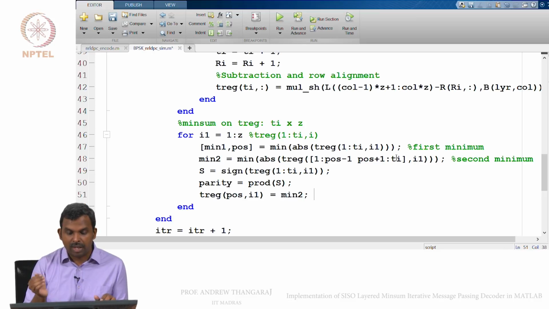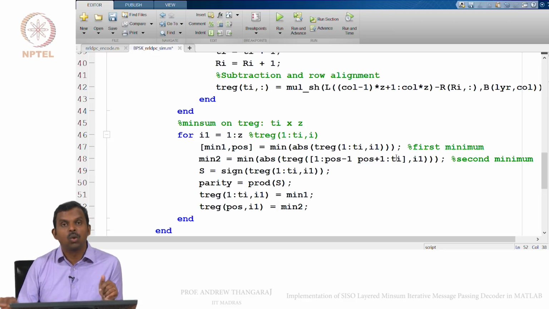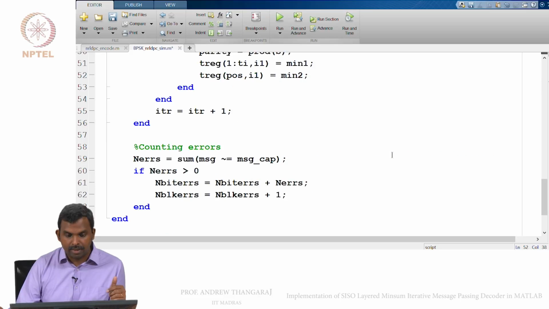I am setting wherever the minimum was, the second minimum. Actually it is better to do this in the right way. First do T-reg of 1 colon Ti comma I1 equals min 1. So, do the absolute minimum, and then the position alone you replace with min 2. This is a slightly easier way to do it.